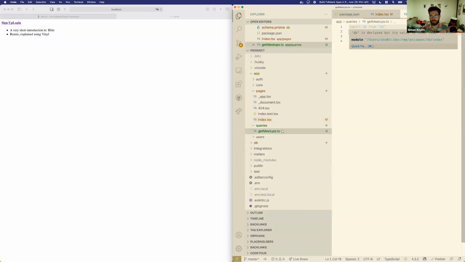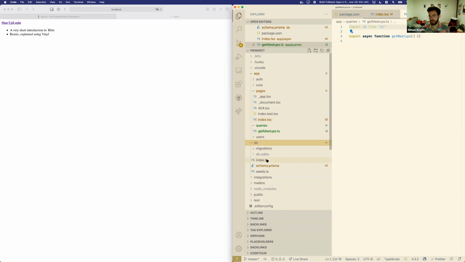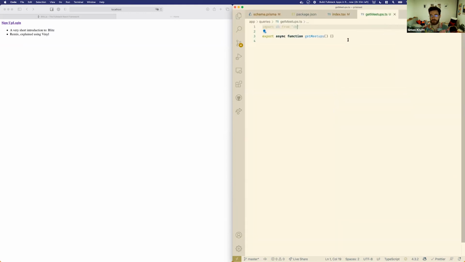This import from db is just like the db/index.ts. That's just what it is. And now we can call db.meetup.findMany. You can await the result and just return it. And so now the type or the signature of this function is it takes no arguments and it will return a promise of meetups. And this will run on the backend.